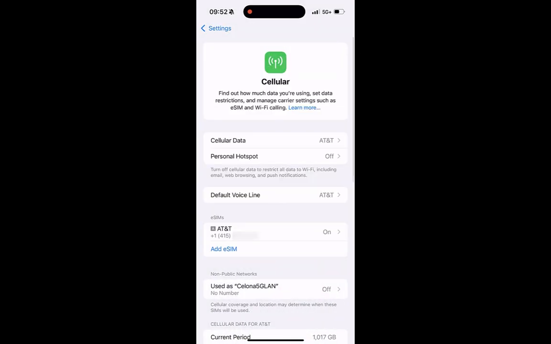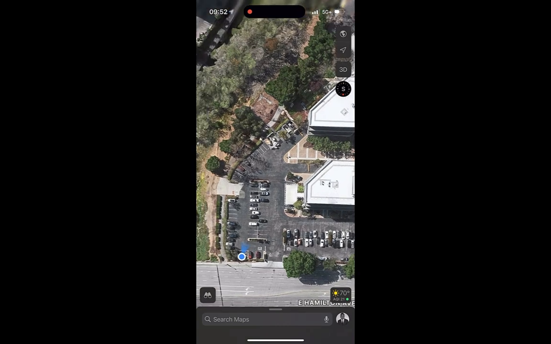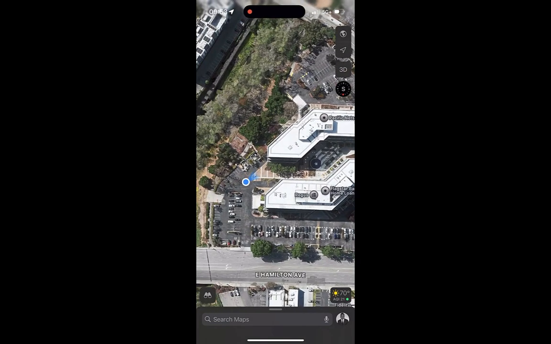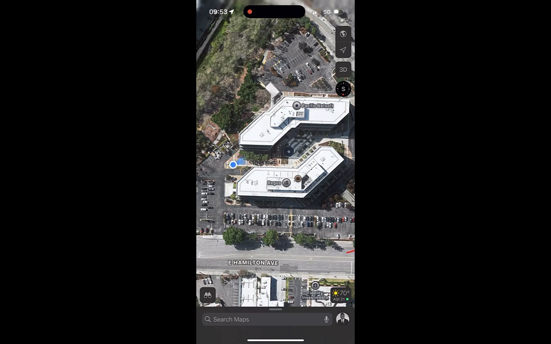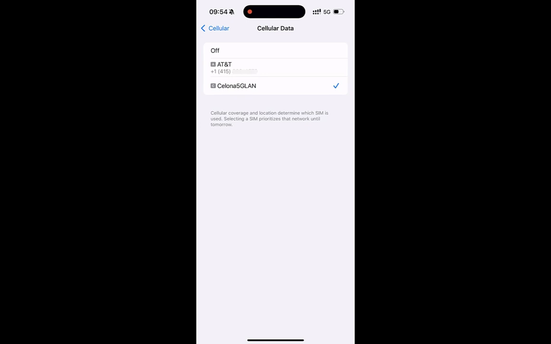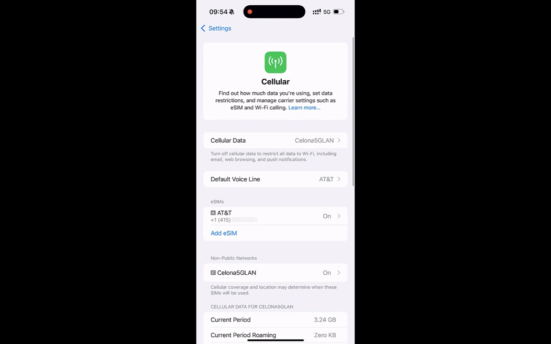Let's start walking back to see where we reattached the Celona private 5G LAN. At this point, iOS has enabled the Celona SIM, and right away, it has switched back to the Celona 5G LAN as the primary cellular data source.